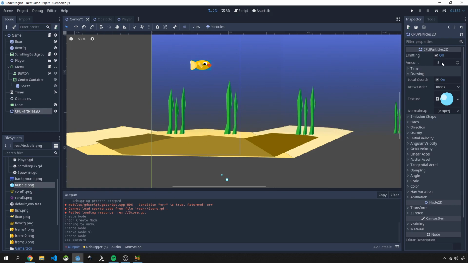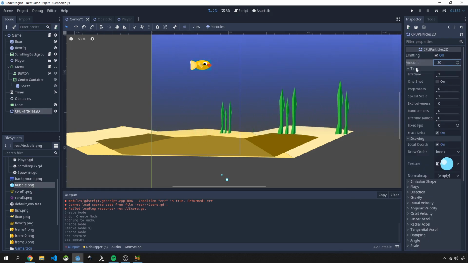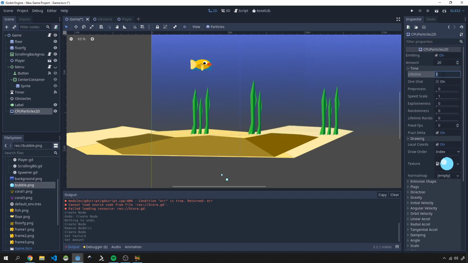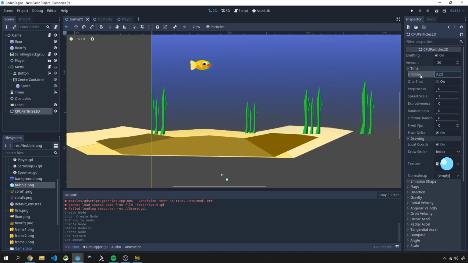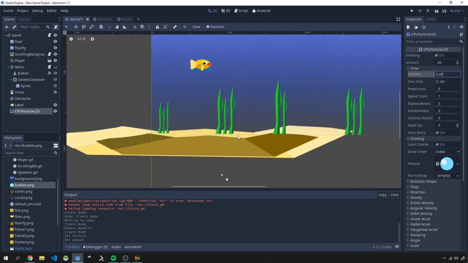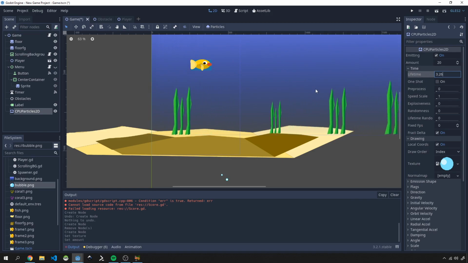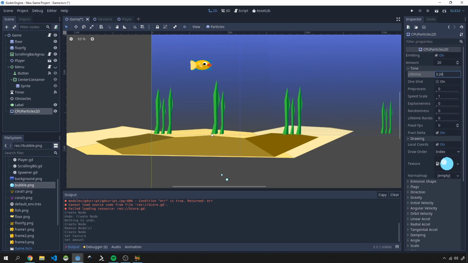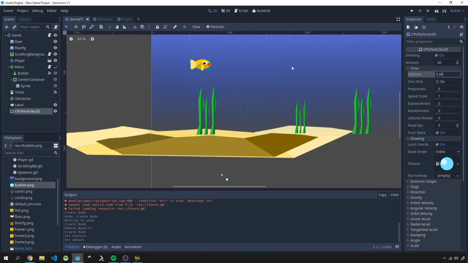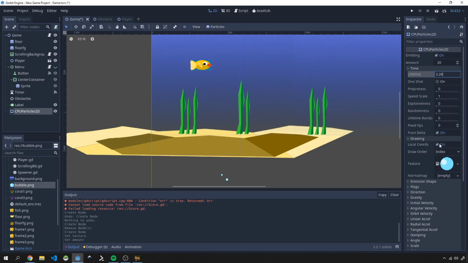The amount we want to emit is 20 particles. We want to give it a lifetime of about 3.26, that's what I used, and that's just to allow it more time to bubble up to the surface and get that effect of it slowly moving up in the water space. Next, we need to make sure this is local coords, which is fine.